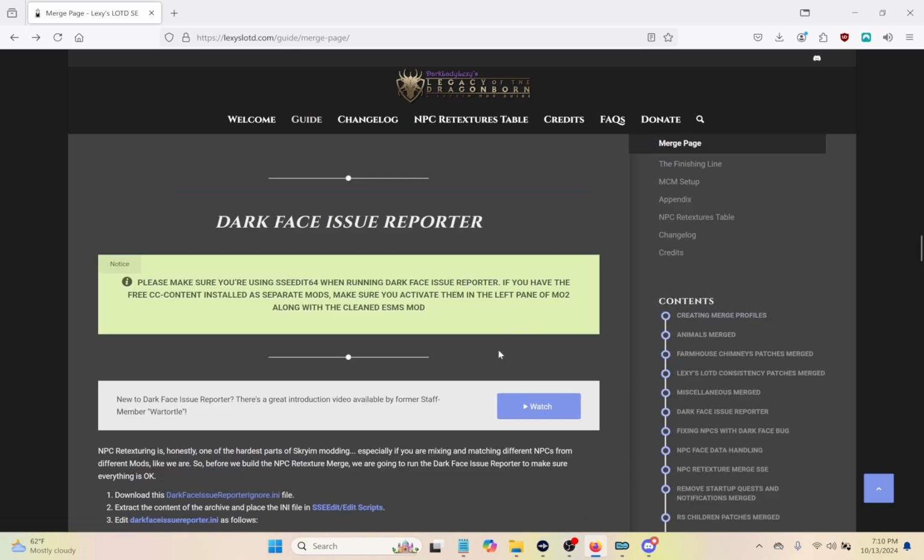All right, we are ready to take a pause real quick on merging to check up on the Dark Face issue reporter. So as I mentioned way earlier in this guide, the Dark Face issue is where you have NPCs in Skyrim and they might be, let's say, light skinned, but their face has a very dark texture to it. And this is an error that can happen when installing a lot of mods. It's very jarring when you're in the game. And so we want to run a script to check and see whether any of those NPCs have this issue.